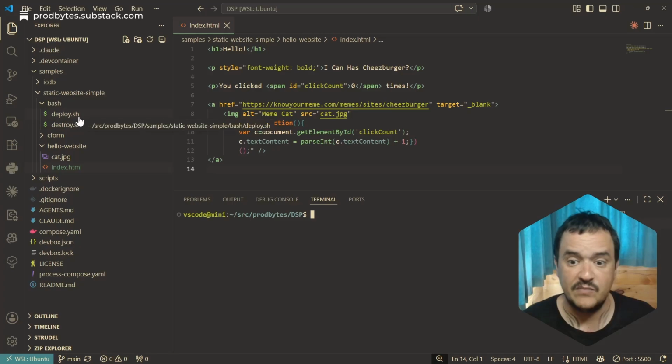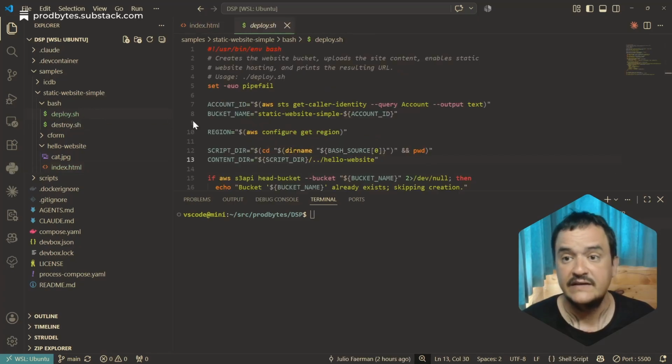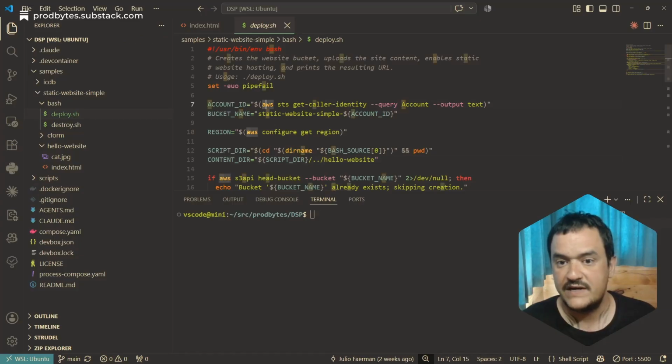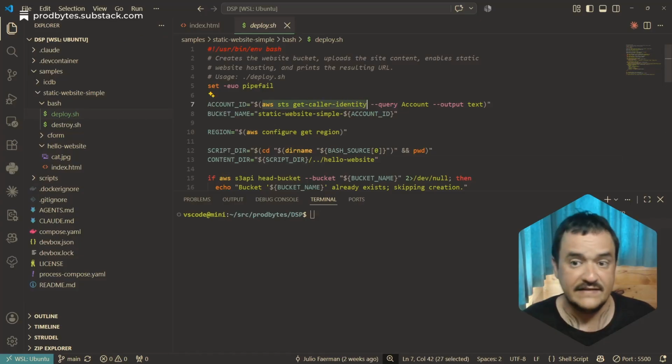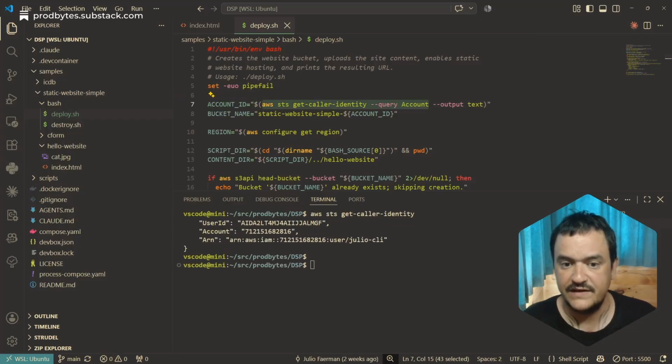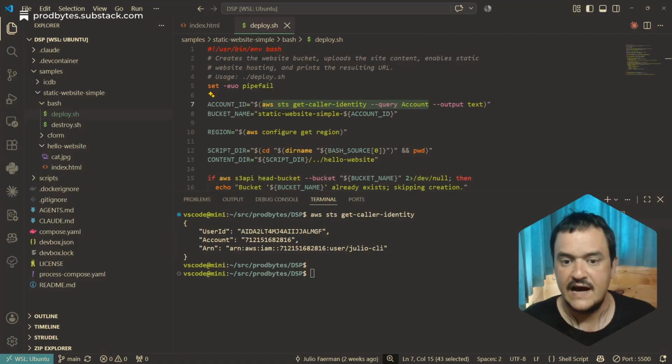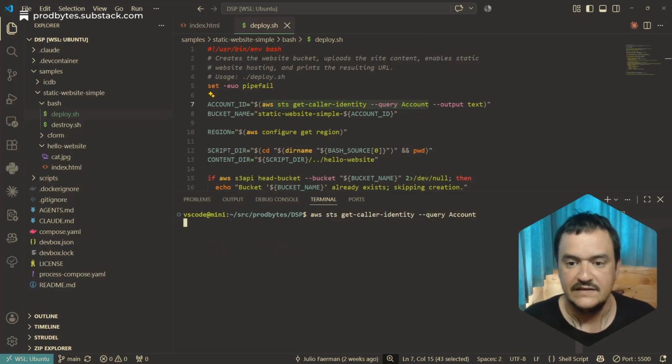So here I have a deploy.sh shell script, which is going to deploy my static website, the one we just built, on AWS. Here with the aws sts get-caller-identity, we just use it. However, I want to query the object. So instead of returning everything like this, I want just the account. So this is what query means. I want just this field of the object.